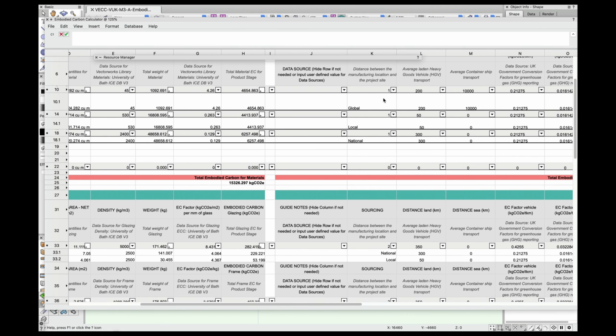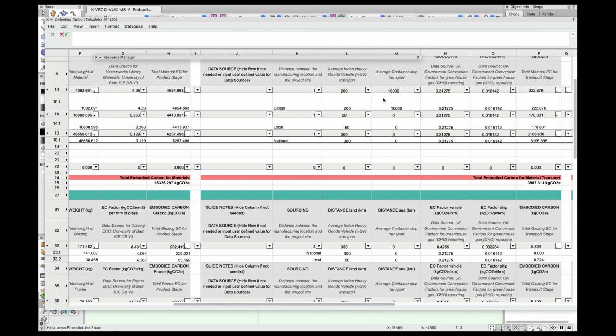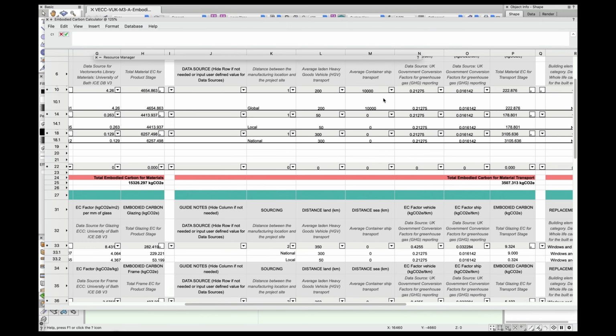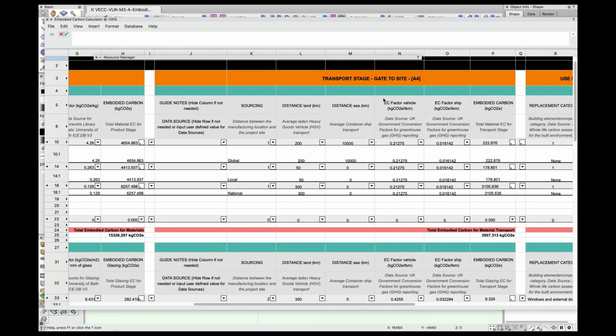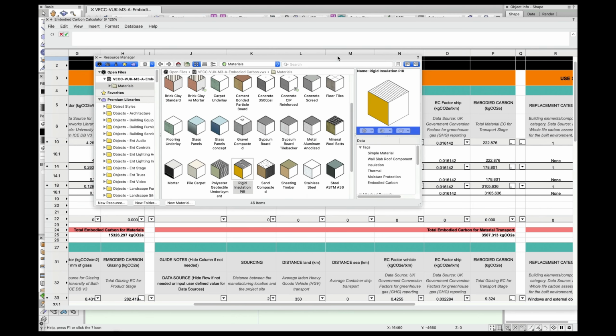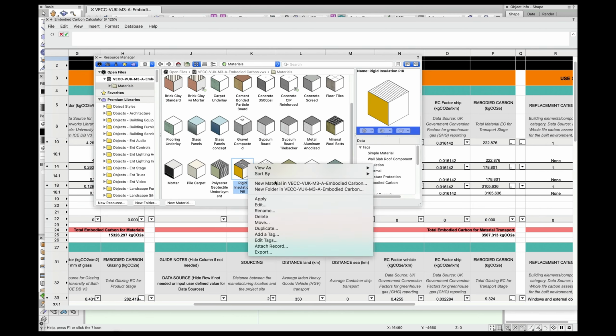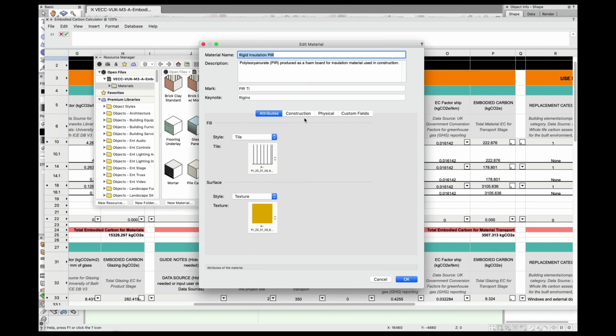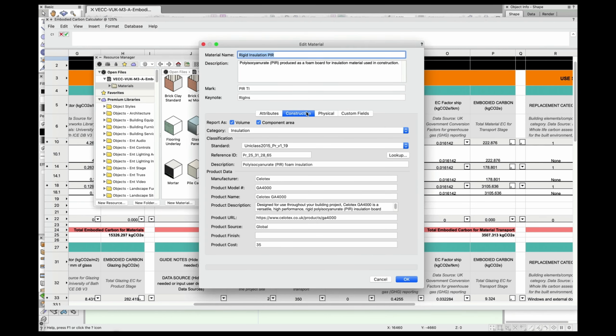Moving on to the transport stage, the only input we need to assess emissions at this gate-to-site stage is material sourcing. In terms of input, it's similar. We need to input sourcing in here in material properties under construction and product source.